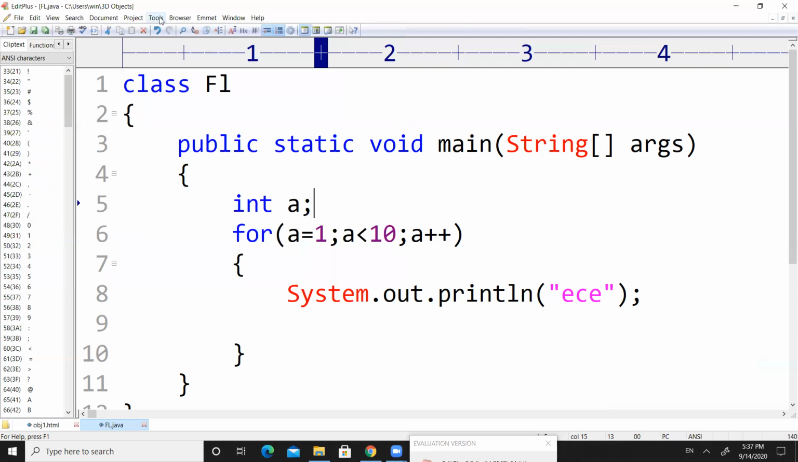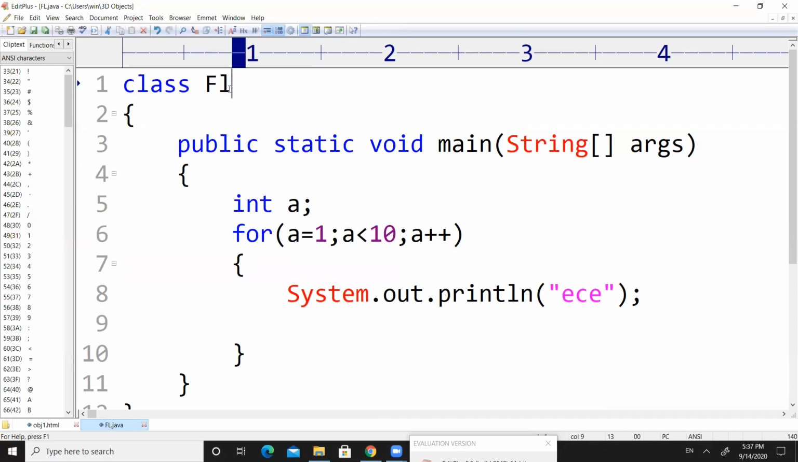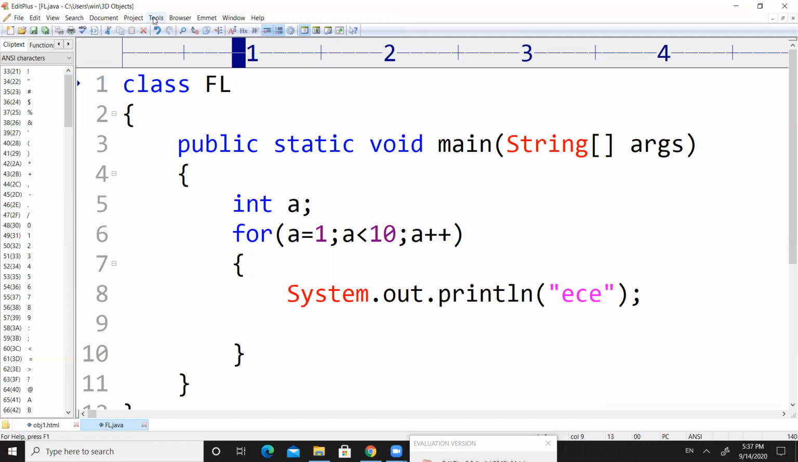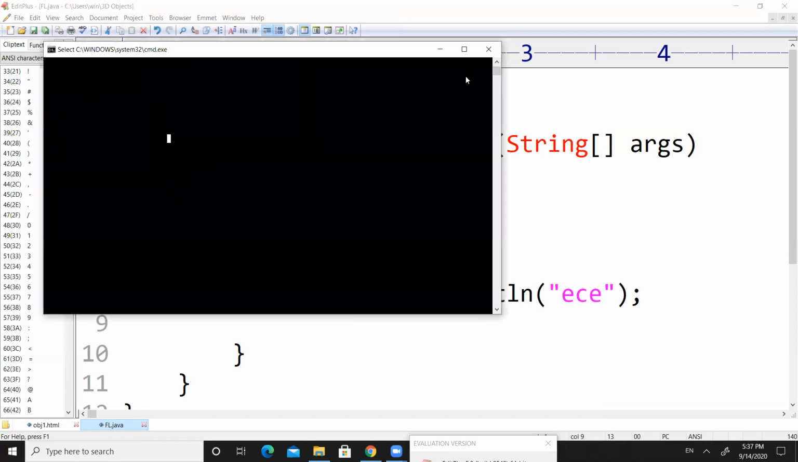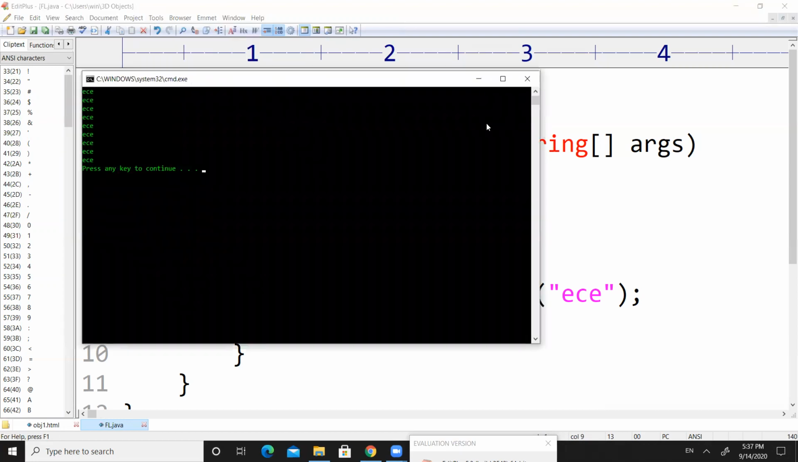One second. Let's use capital L, FL.java. Let us save the code. Now just compile the code. There are no errors. Now run the code.